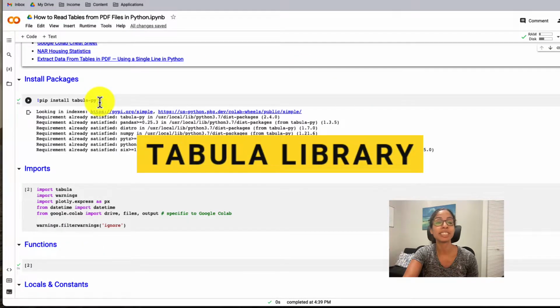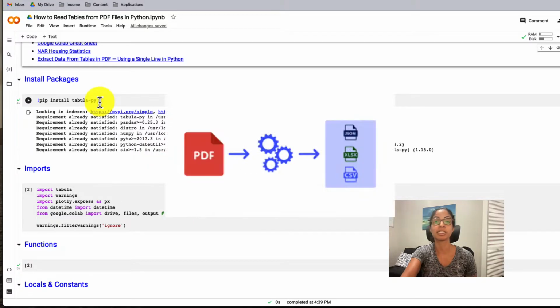I'm going to be using Tabula. Tabula is a Python library that allows us to scrape the information from PDF documents.